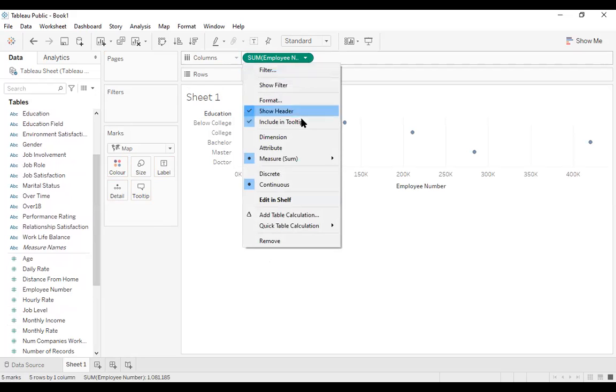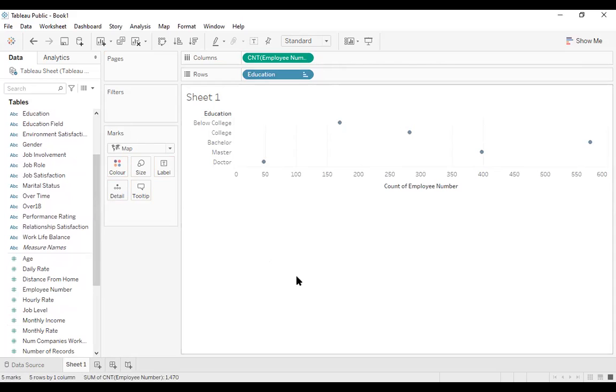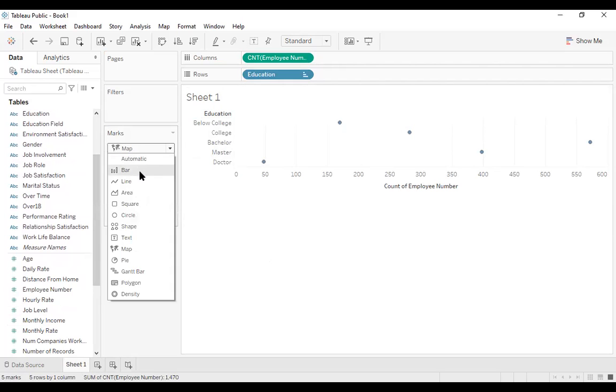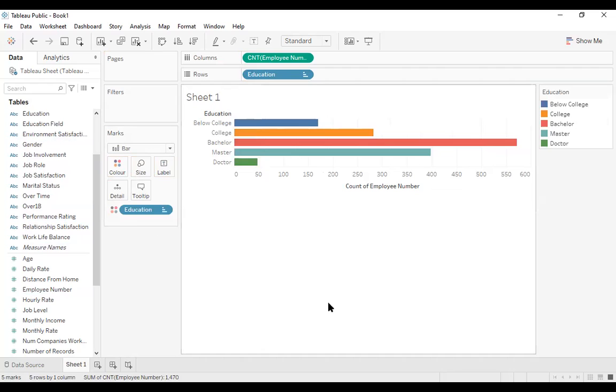Now just put the employee number here in the rows. By default, it will take sum. We can convert it into count. So it is taking map. Let's convert it into bar. Okay, so out of the entire data, with just a click of a second, putting in the things, we can get this. And then we can just put the education here and put it in the color mark, and we get different colors in the chart. So you can do any number of different designs here.